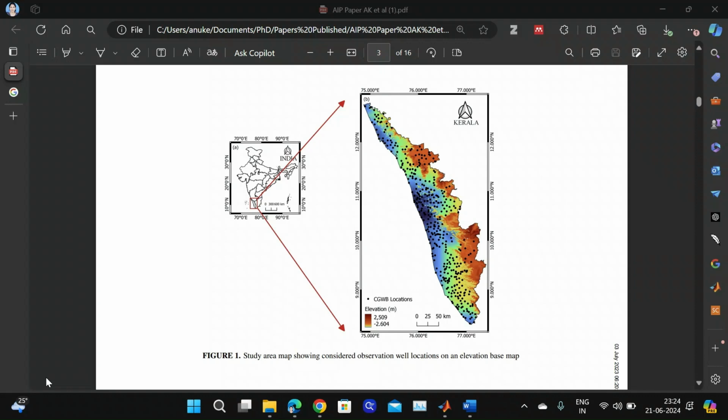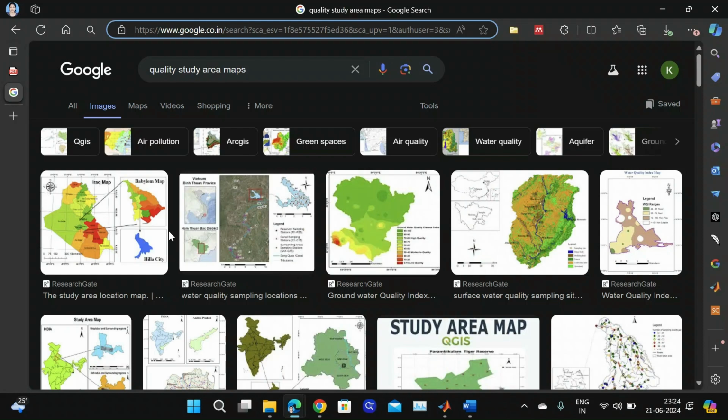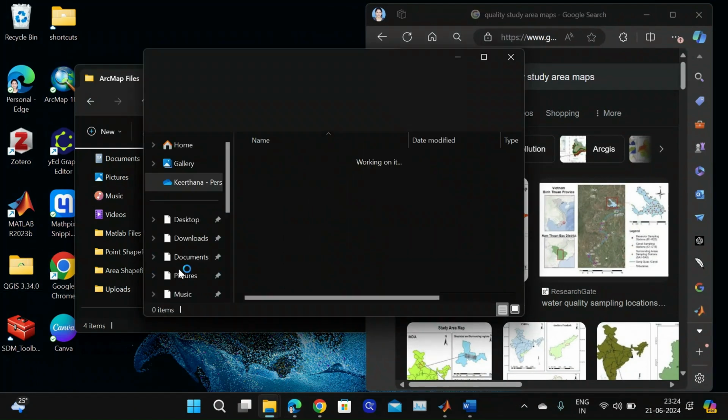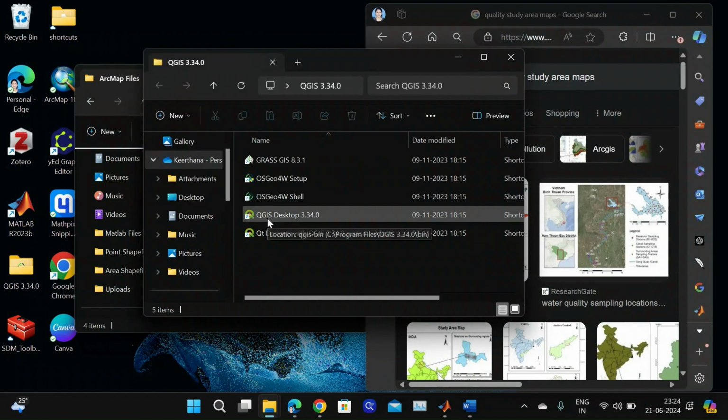This video is about creating a study area map using QGIS. If you go through research papers on regional studies, one of the important figures is the study area map. And the figures are so elegant, beautiful, and with greater resolution. One of the GIS platforms that enables you to create such maps is QGIS.